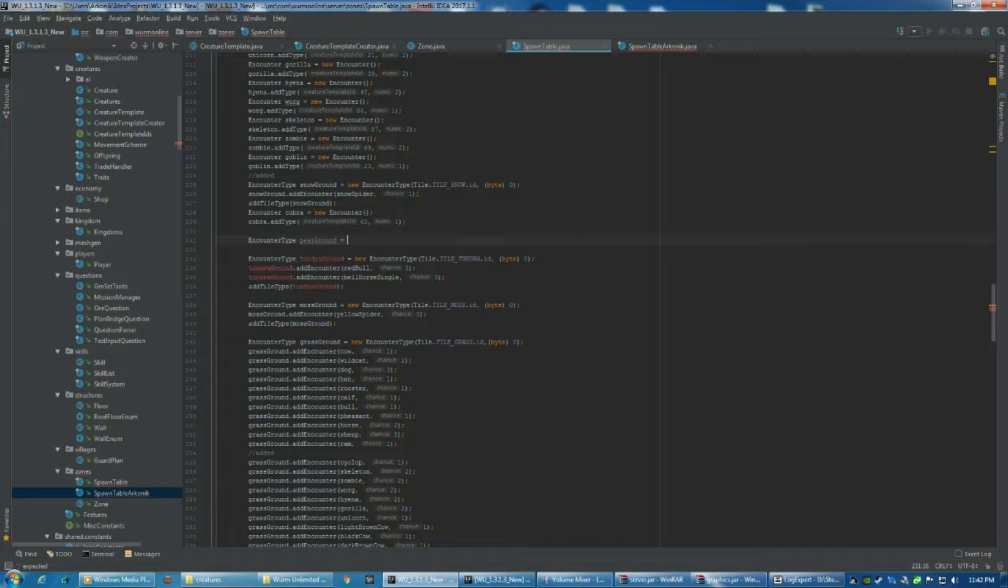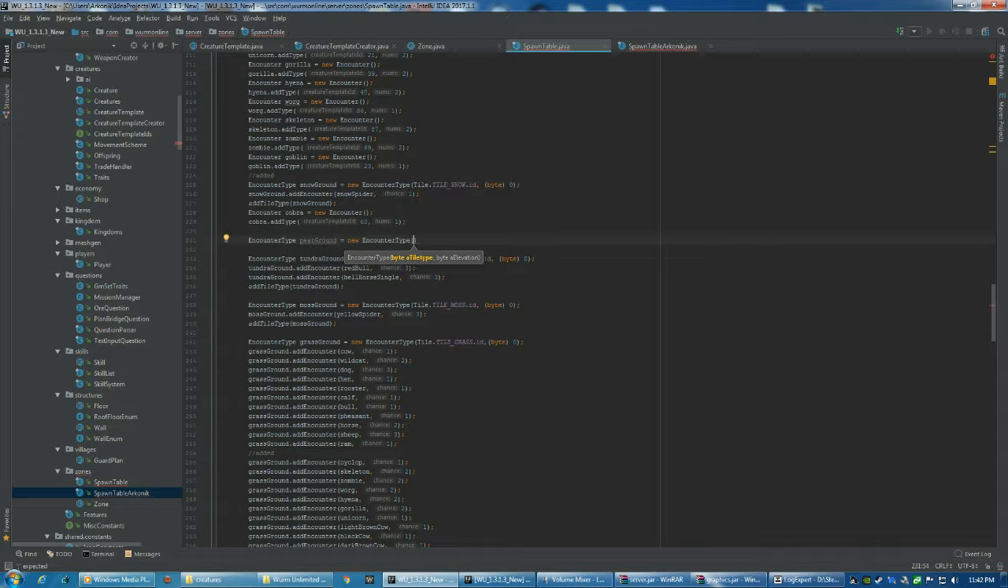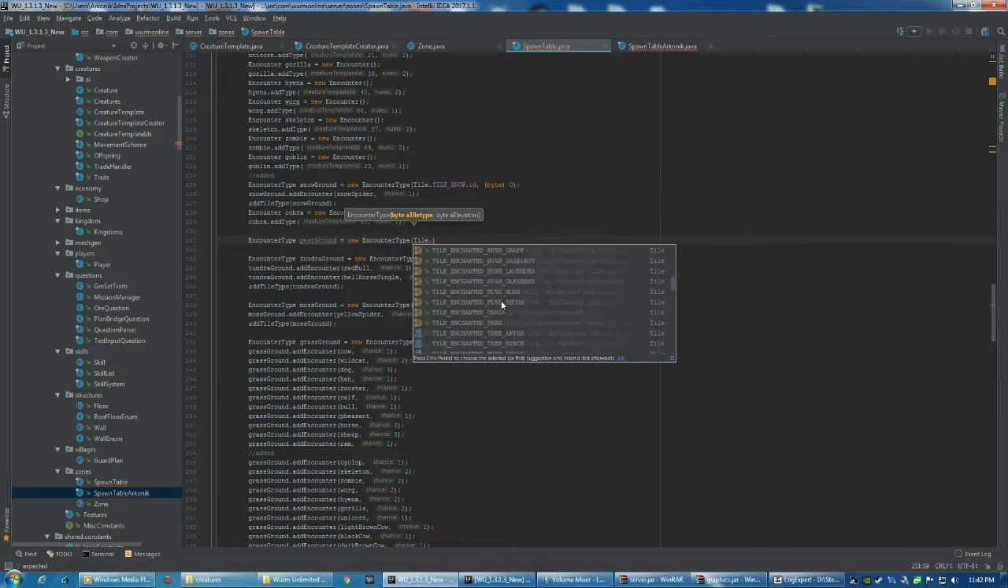Then we're going to say a new encounter type, and we're going to call this tile. I'm going to type all this out because my machine just keeps putting a long thing in there, and I don't want it all in there. And let's see, what did we say? This is going to be peat, and they're going to call it peat.